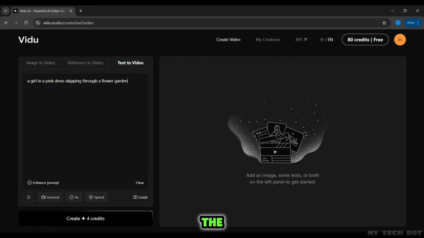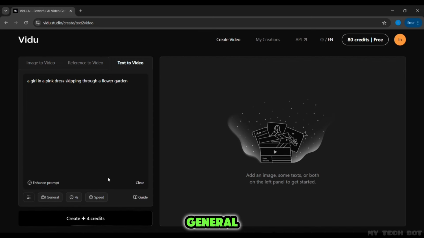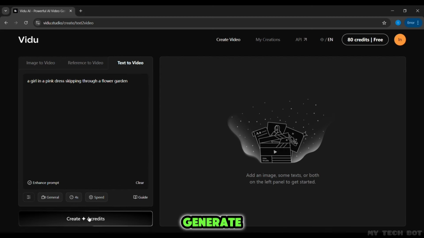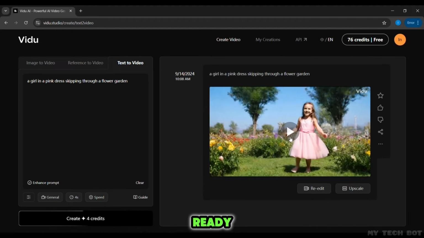You also have the option to use Inspire Me to automatically fill the prompt box. Next, choose between two styles: general style, which creates realistic videos, and animation style for animated content. For this demo, we'll stick with a general style. You'll also see settings options, but these are only available to premium users. Once everything's set, hit the generate button, and in just a few moments, your video will be ready.